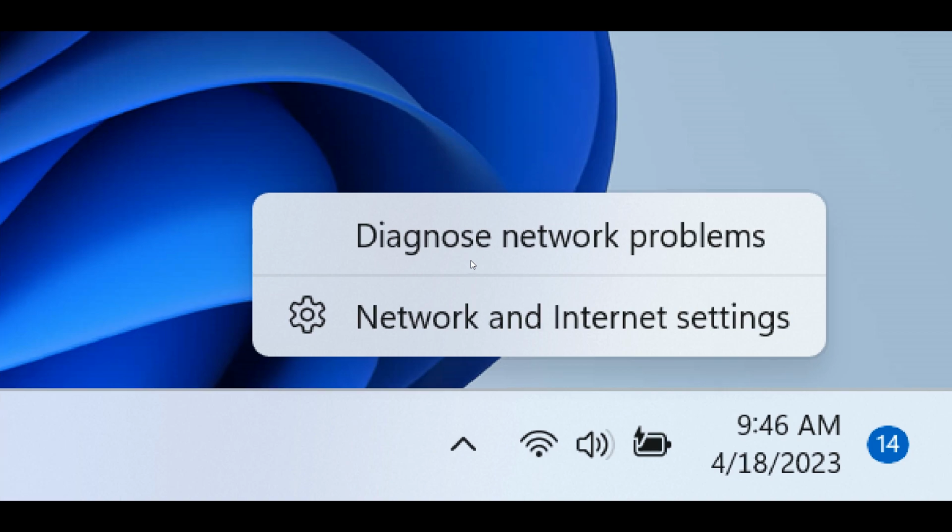Now, the next is regarding diagnosing network problems. If you right-click on the network icon in the system tray, they've added the option to diagnose those problems. And I think, especially if you are in an area which is prone to network issues, this would be a handy and useful change.